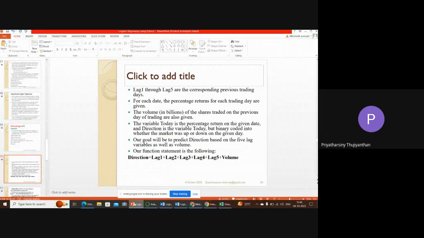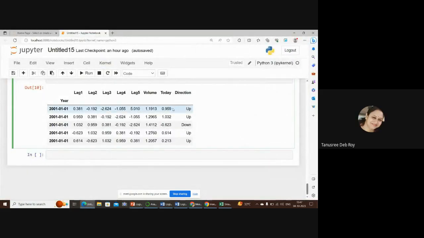Madam, why are we not considering today? Because we want to see whether there was an increase in the stock market based on the tradings. So these are our tradings, leg 1, leg 2, leg 3, leg 4, and leg 5. And what is the variable today? The variable today is the percentage return on the given date, and based on that we have written the direction. So you can see 0.959, it is increasing, so up. Also it is a positive value, so it is up. If it is a negative value, it is down. So based on today's percentage, we have got the direction.